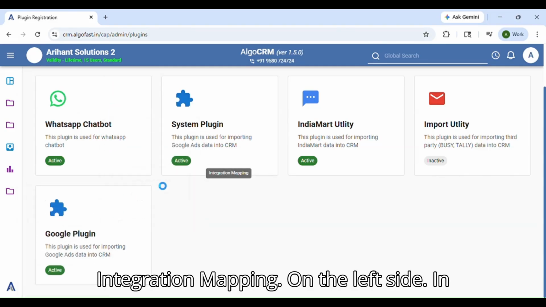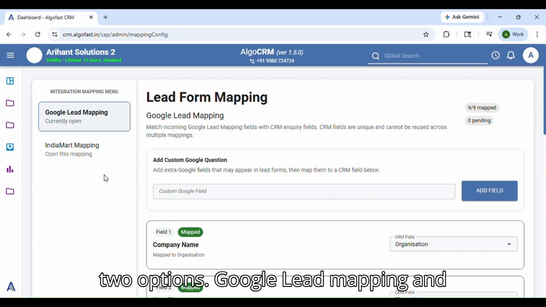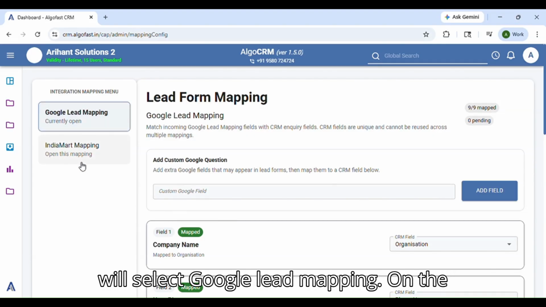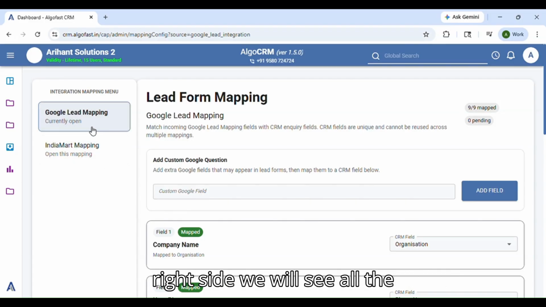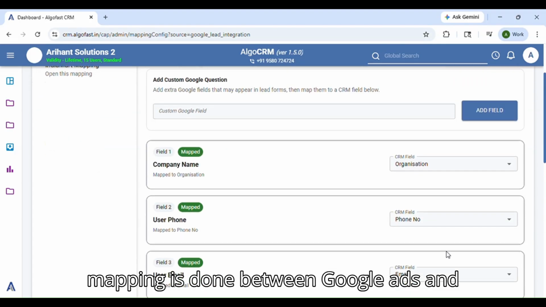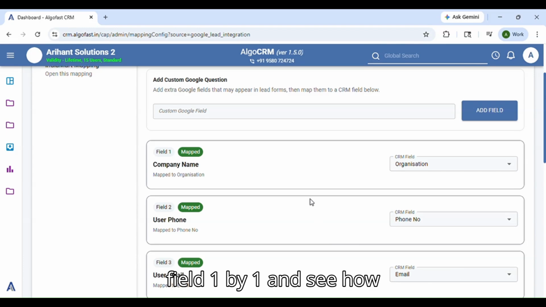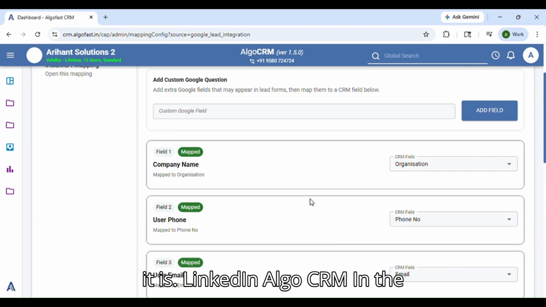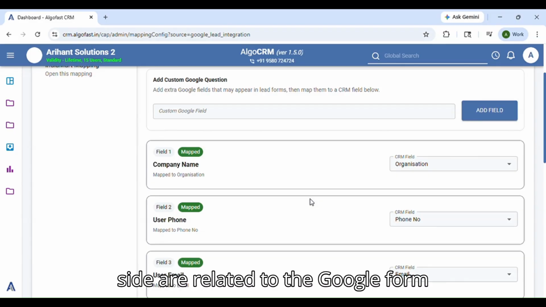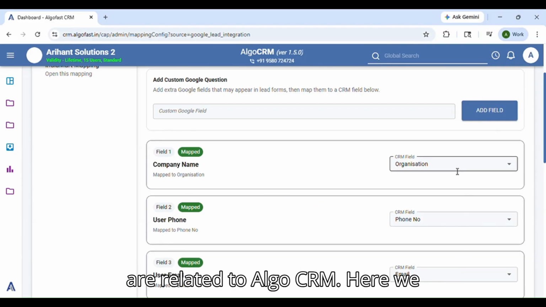On the left side, in the Integration Mapping menu, we will see two options, Google Lead Mapping and IndiaMart Mapping. From these options, I will select Google Lead Mapping. On the right side, we will see all the fields. Here, we will understand how the mapping is done between Google Ads and ALGO-CRM. We will go through each field one by one and see how it is linked in ALGO-CRM. In the mapping section, the fields on the left side are related to the Google form, and the fields on the right side are related to ALGO-CRM.